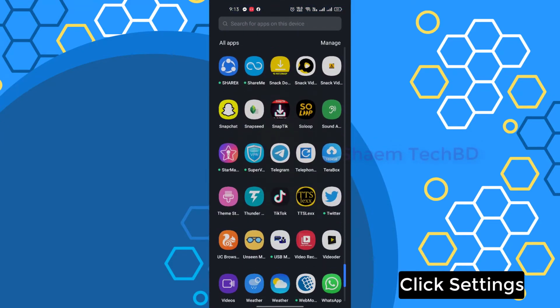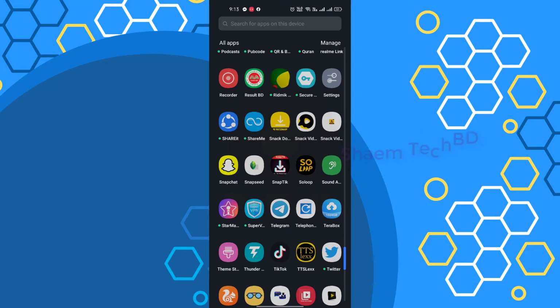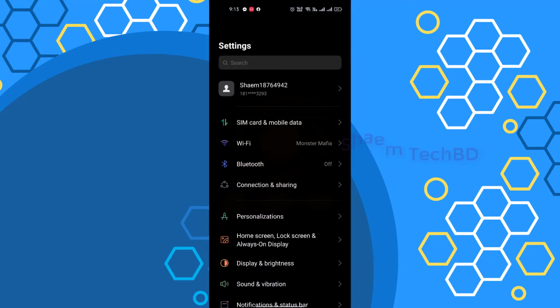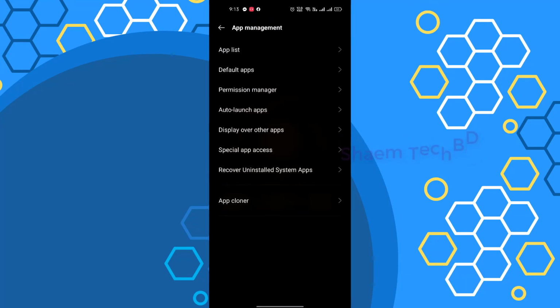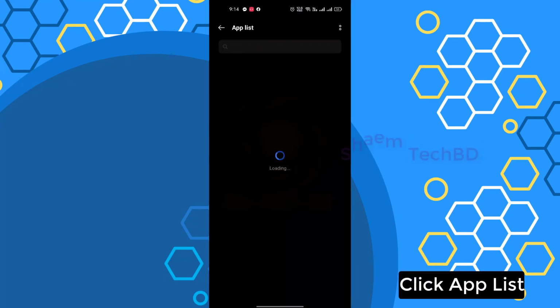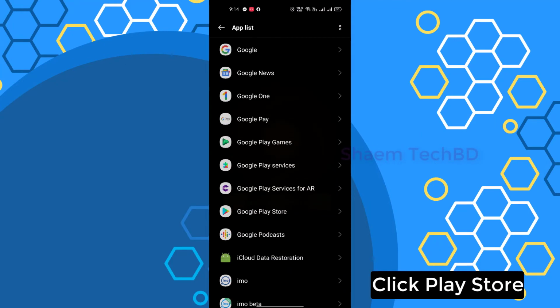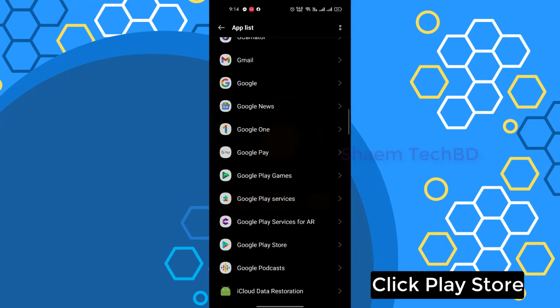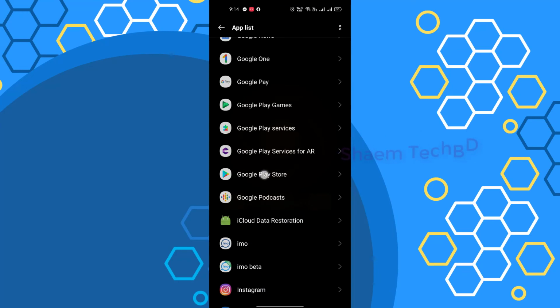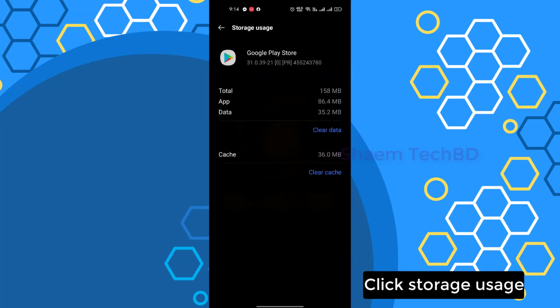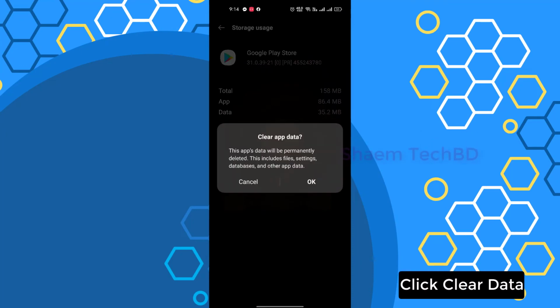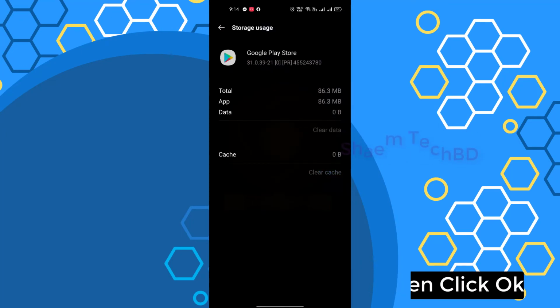Click Settings. Click App Management. Click App List. Click Storage Usage. Click Clear Data. Then click OK.